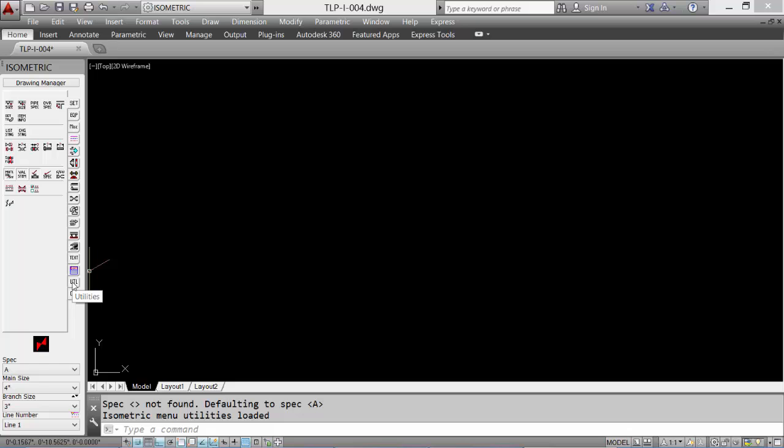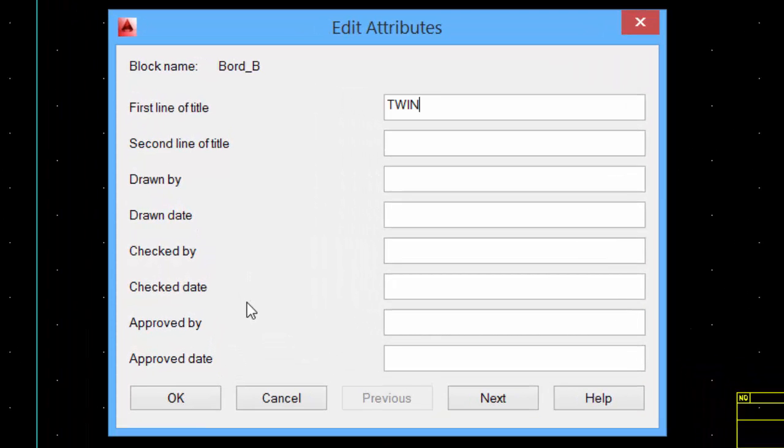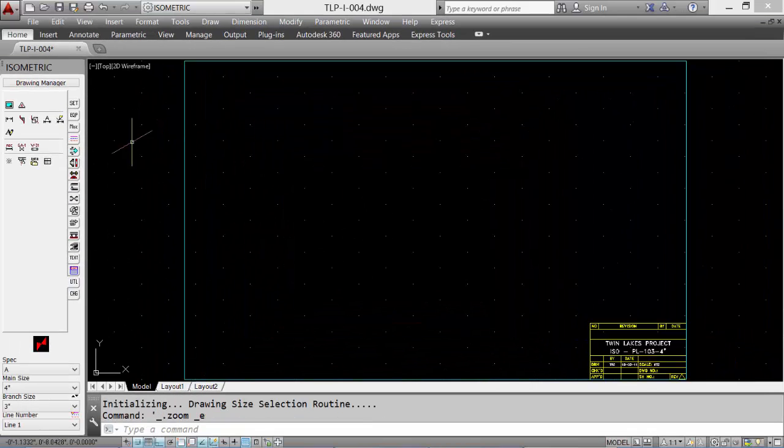Let's begin by inserting a border. Select the Utility tab and the border icon. Click the default size, and then enter the data for the project. This data can be updated at any time during the drawing session or future drawing sessions. When all the data is input, click OK to accept.